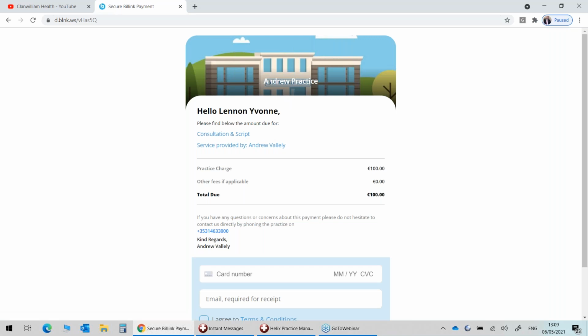So you see here, it's Andrew's practice. When they go to make the payment, when they click the link on their message, the Andrew's practice, I have a picture in the background. You can actually put the picture of your own practice in the background and change that image. You can also change the message. So again, you may want to have a bit more personal or not, but certainly it's a generic message. So hello, please find below the amount due for your consultation and script service provided by Andrew Valley.